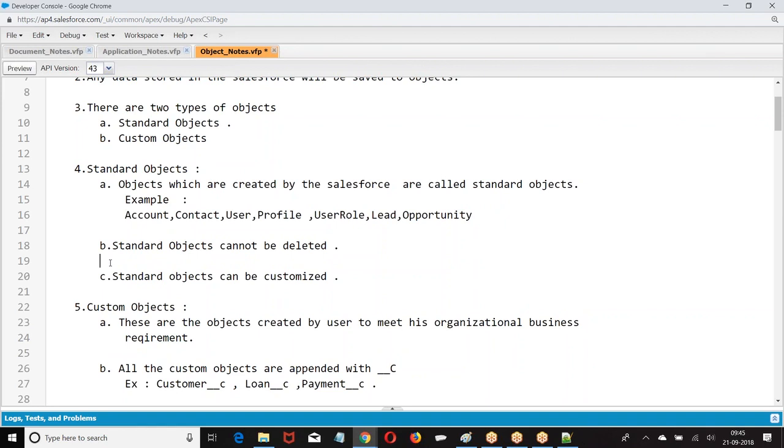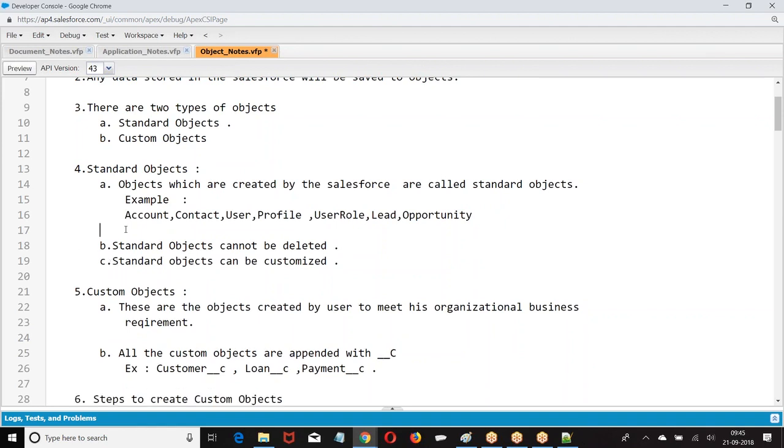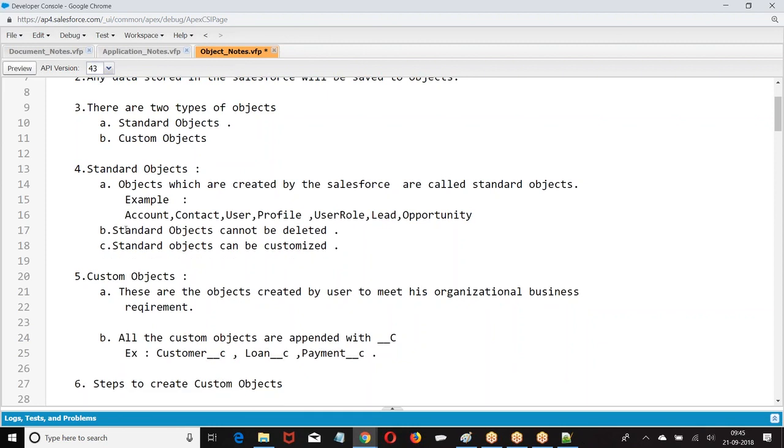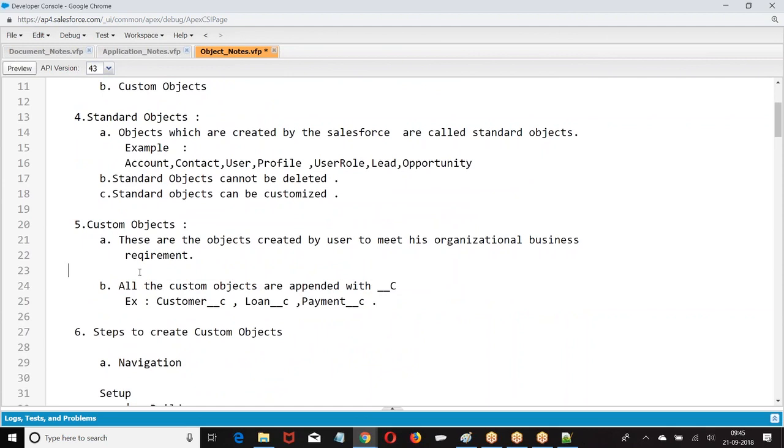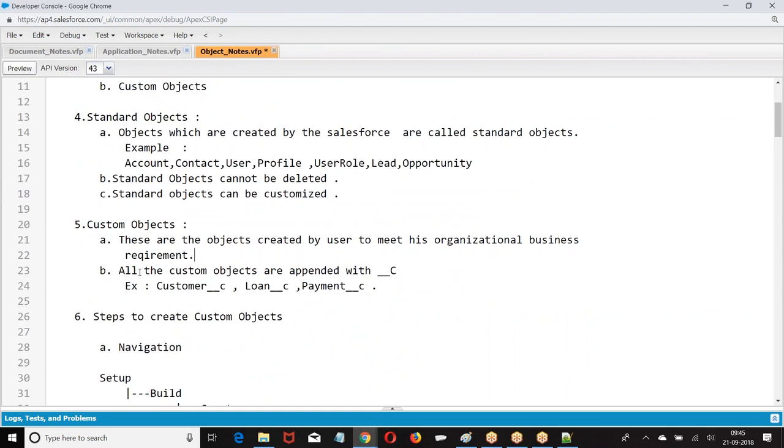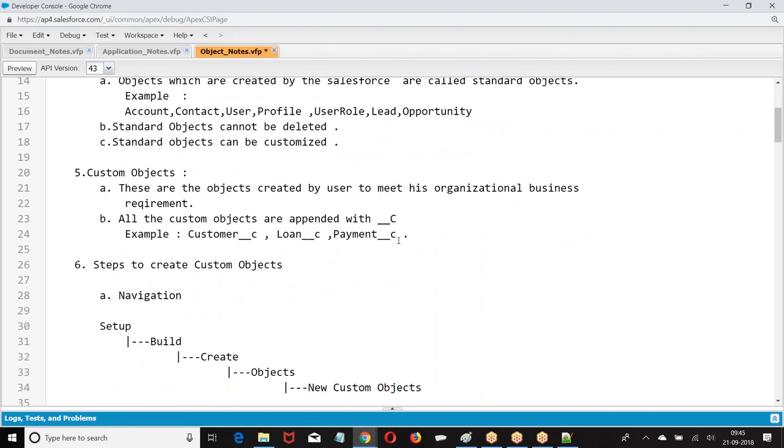Standard objects cannot be deleted. Anything that is standard cannot be deleted, but if you want, you can customize some of the properties. What are custom objects? Objects created by the user are called custom objects. All custom objects will have __c appended.